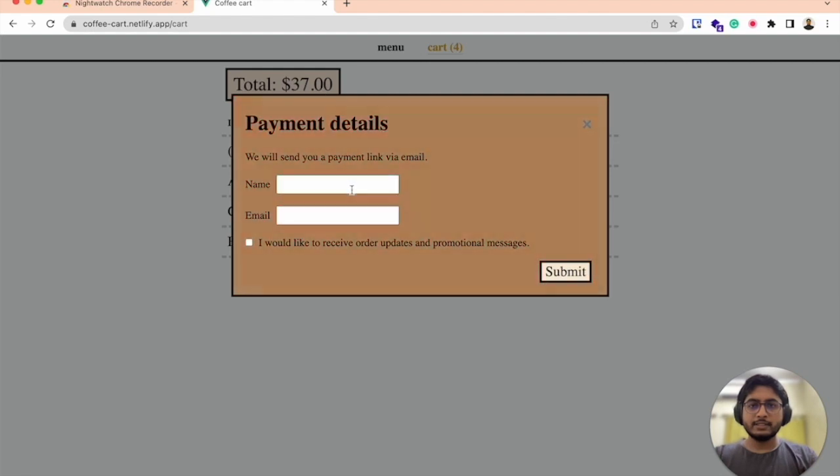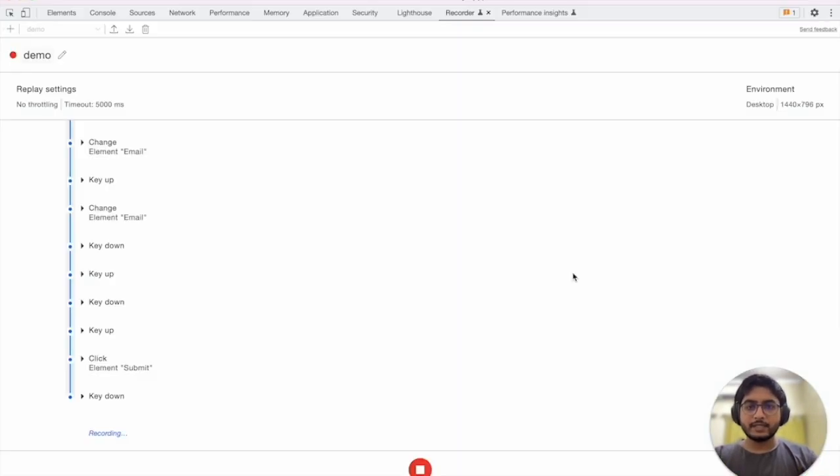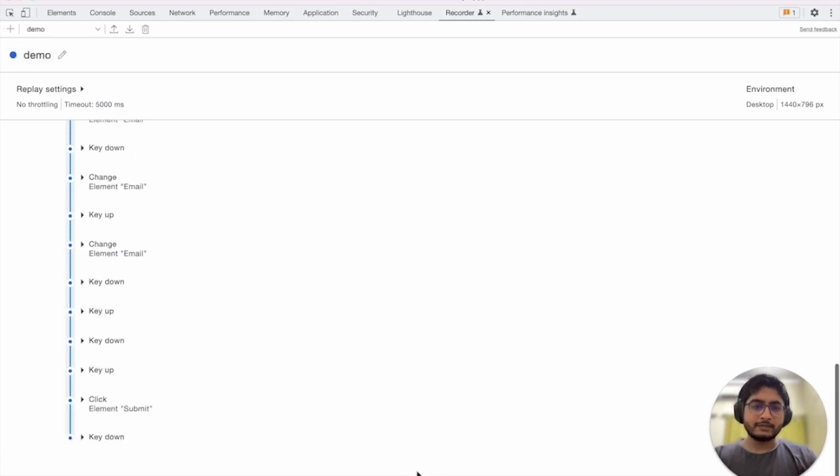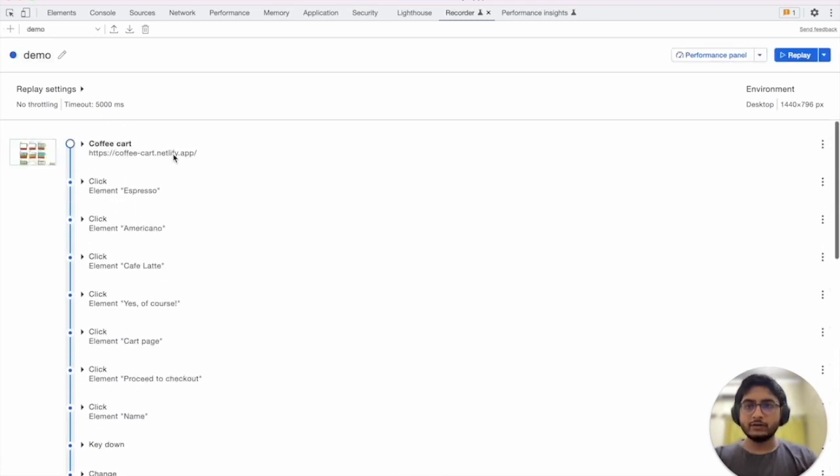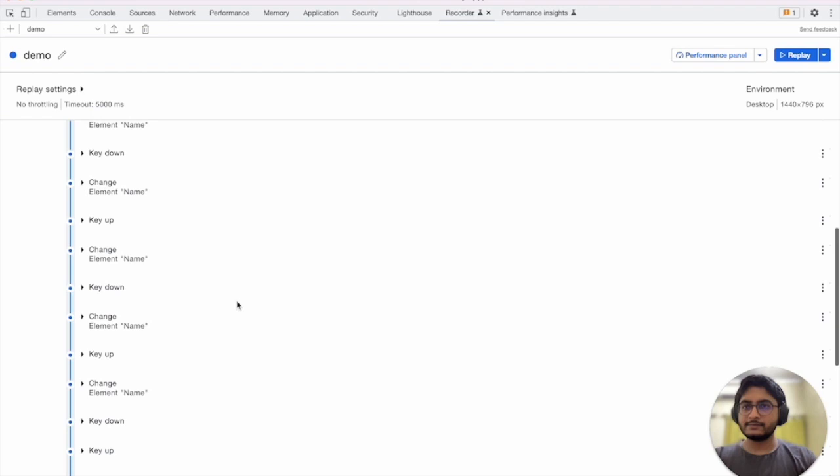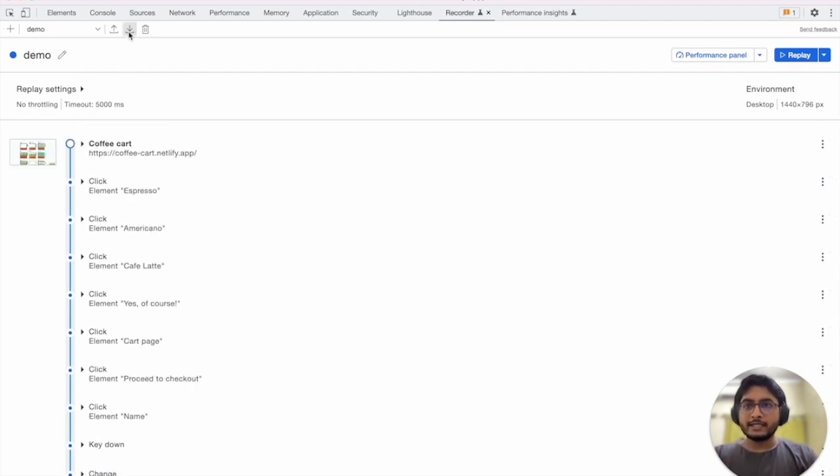Now click on Total. Let's fill the details. johndoe@gmail.com. And now click on Submit and open DevTools and click on End Recording. As you can see, all our steps have been recorded successfully. And now click on Export.